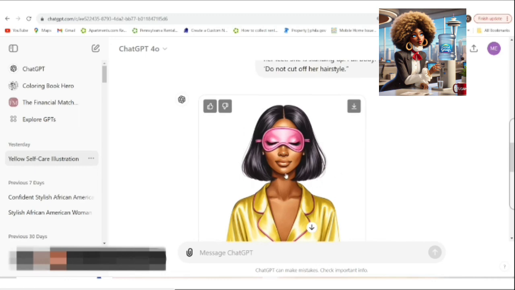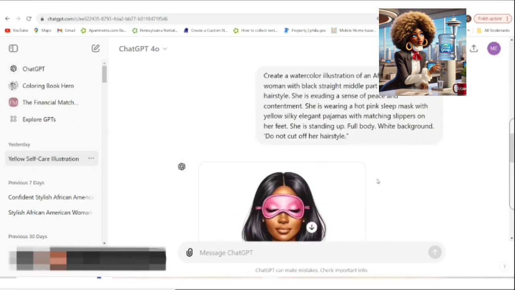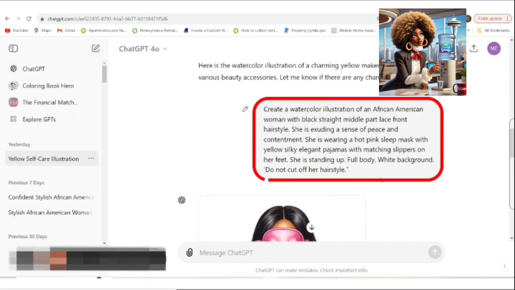I'm loving the combination. Hairstyle is like a bob, right? So I asked it to give me a black straight middle part lace front. So obviously, ladies, we all know what the middle part lace front is, right? Just giving a sense of peace and contentment, right? A hot pink sleeping mask with yellow, silky, elegant pajamas, right?